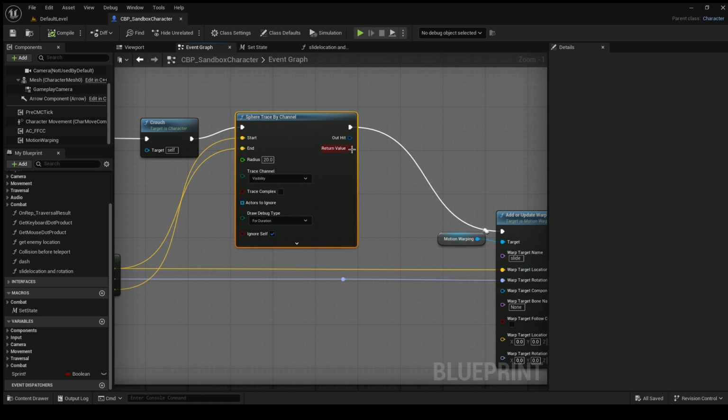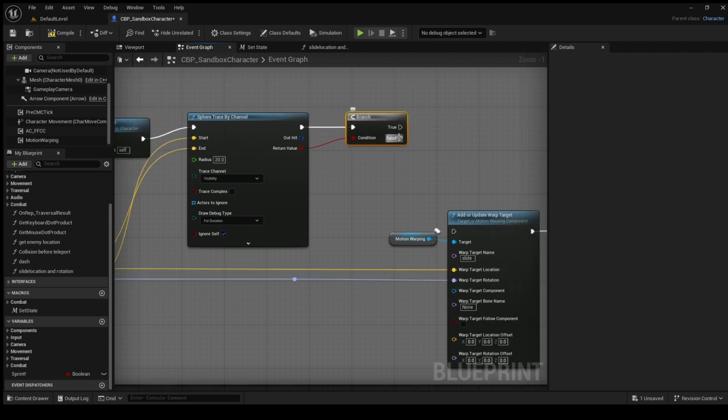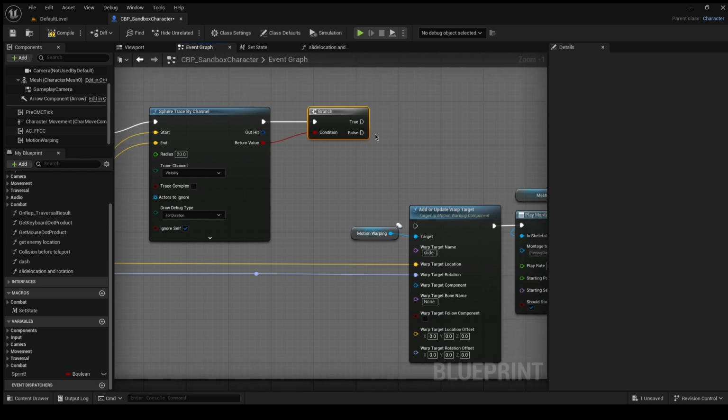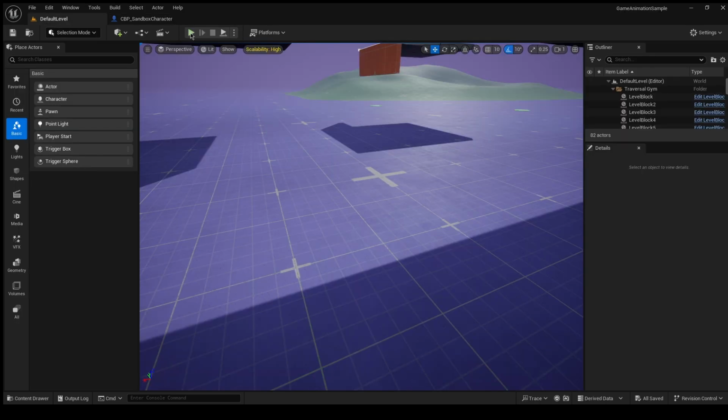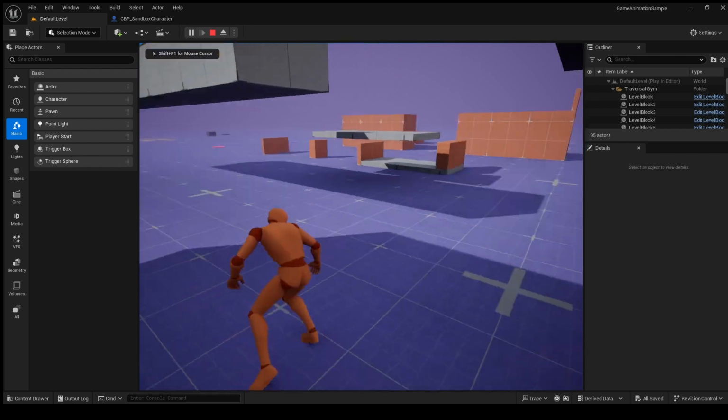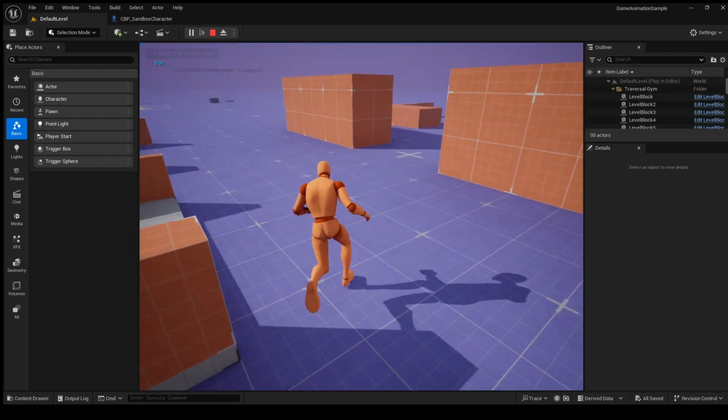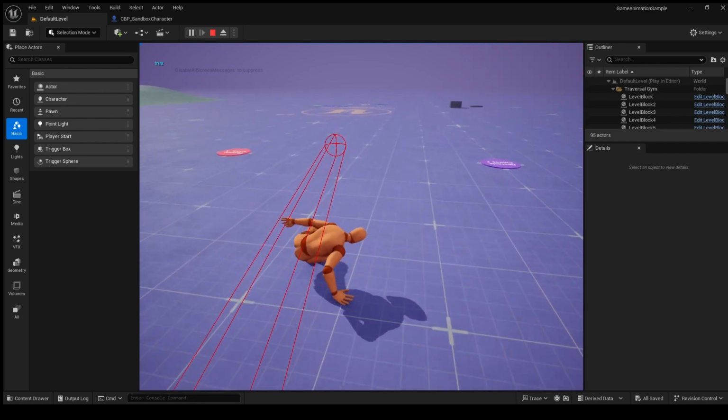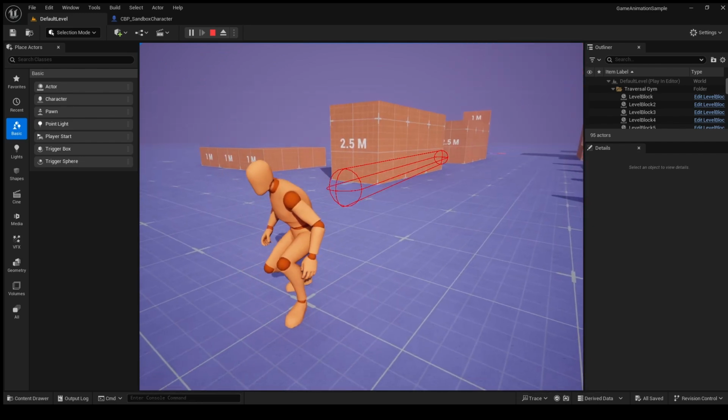After getting the sphere trace value, I'm going to add a branch. If the character hits the wall, I'll get this and put it over here, to reduce the distance by a bit. If the character doesn't hit, I can just paste it over here. That's it. Now if I press play, while colliding, he doesn't play the slide animation anymore. But if there isn't anything in front of him, he'll play the slide animation.